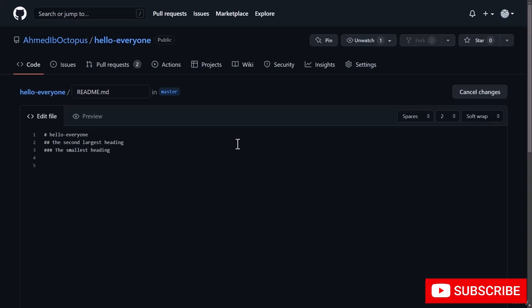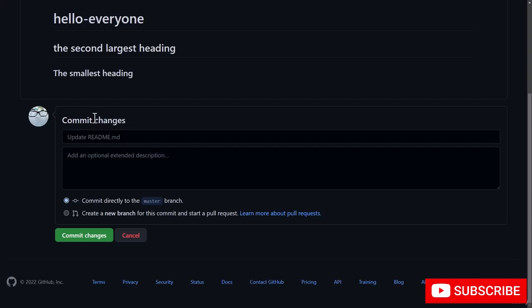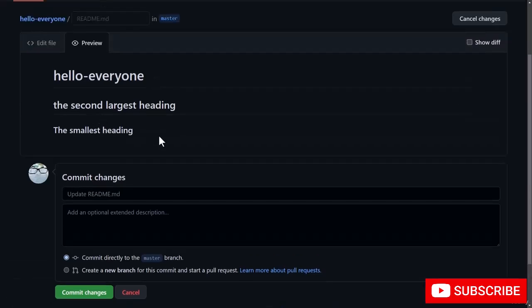And if you want to show the output or preview these changes without committing them, you can simply use the preview tab here, and you can see the biggest header is the hello everyone header, the heading level 2 is the second largest heading, and the third one is the smallest heading. You can try this by yourself if you wish.